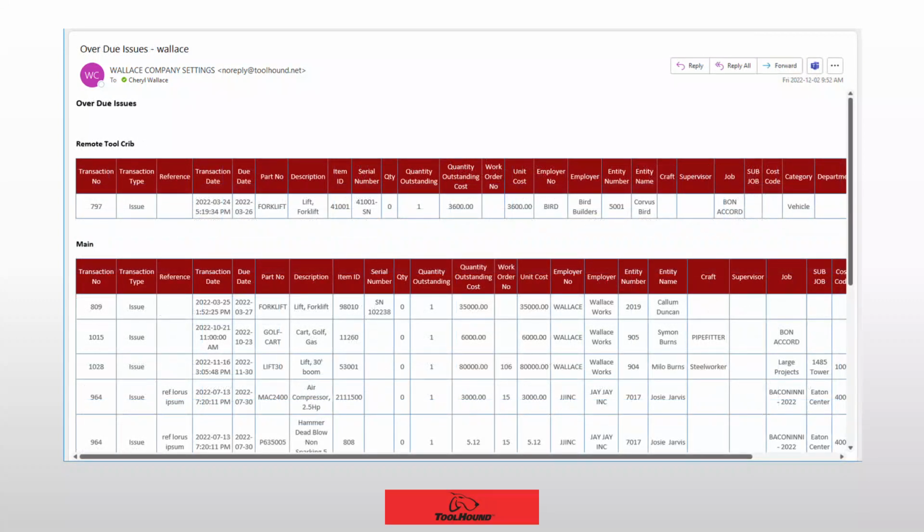Here is an example of the overdue issues notification email. It looks very similar to the issues report. Again, I have multiple stocking points, so it's broken out by stocking point, and you can see all the information related to the specific item, the transaction number, and the entity to whom it's issued. Again, this is for all overdue issues. It's not restricted to a single entity.